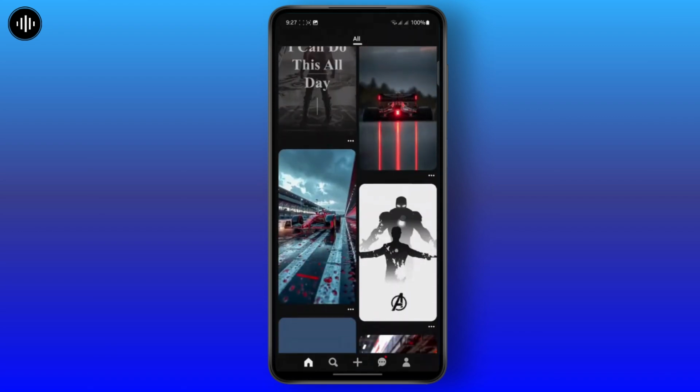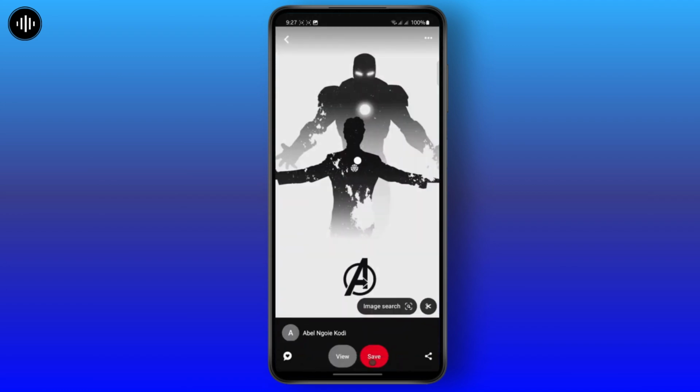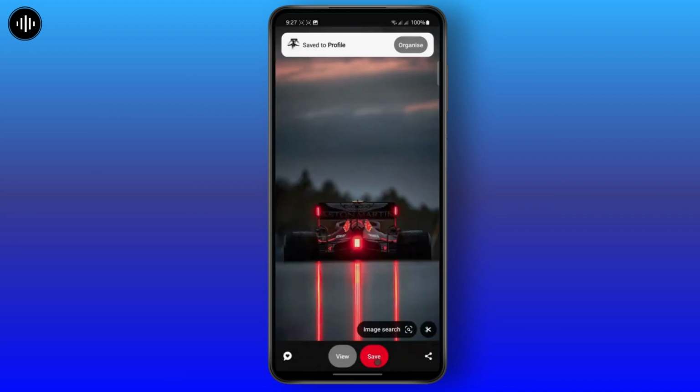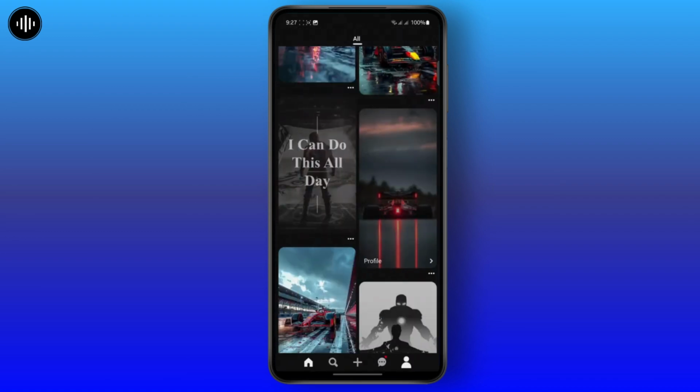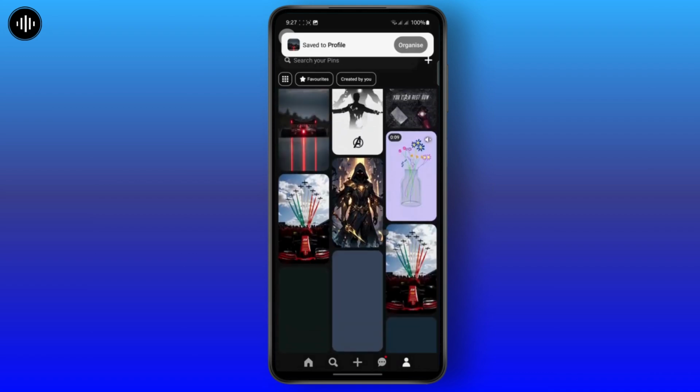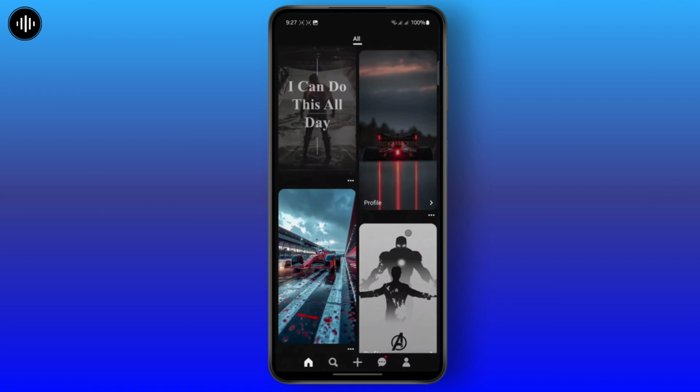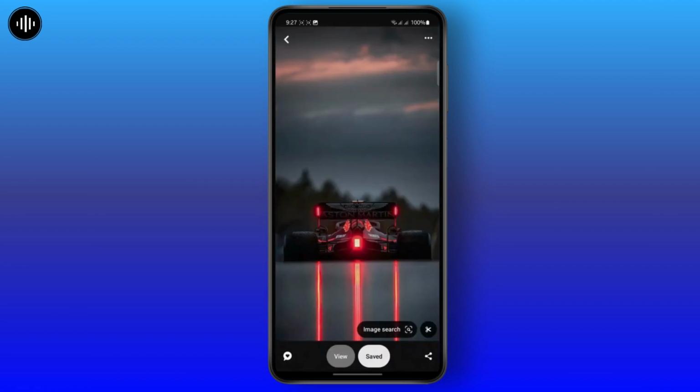If you tap on any of these right here, you can see the save option. But what this will do is it will save it to your Pinterest gallery, not your phone's gallery. So you can view it in your saved right here. So these are the things that you've saved. It will be right here. But in order to download to your gallery, what you have to do is just tap on your profile first.